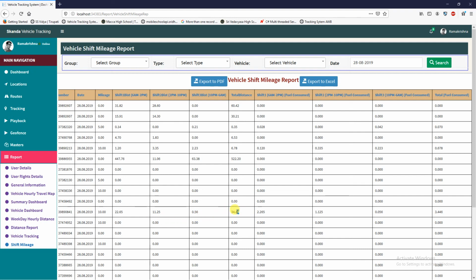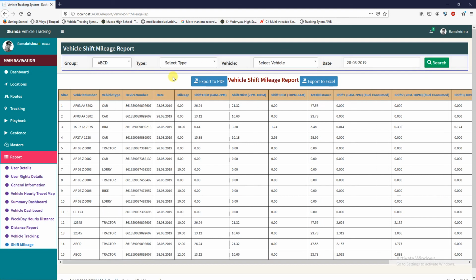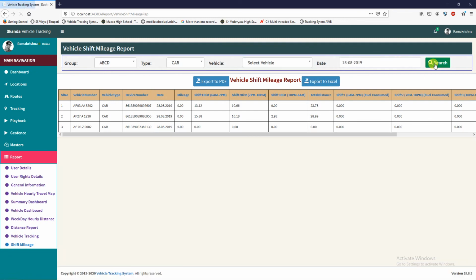See, here we have 5, but it has not traveled. Here we can see the mileage 10, so it will show the calculation. Total 34 kilometers, so fuel consumption 3 liters, 3.446. And we are selecting group ABCD, and now we are selecting group type car. We have only 3.